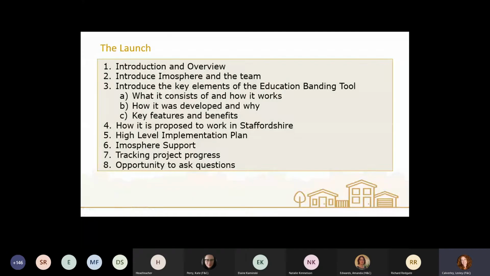So what we hope to cover in this session is an introduction to the banding tool, giving you an overview of it. We'd like to introduce Imosphere, the company who created the banding tool, so they're with us today. And they will give a description about what it consists of, how they've developed it, and some key features and benefits that hopefully you will understand why it's something that we wish to bring into Staffordshire.